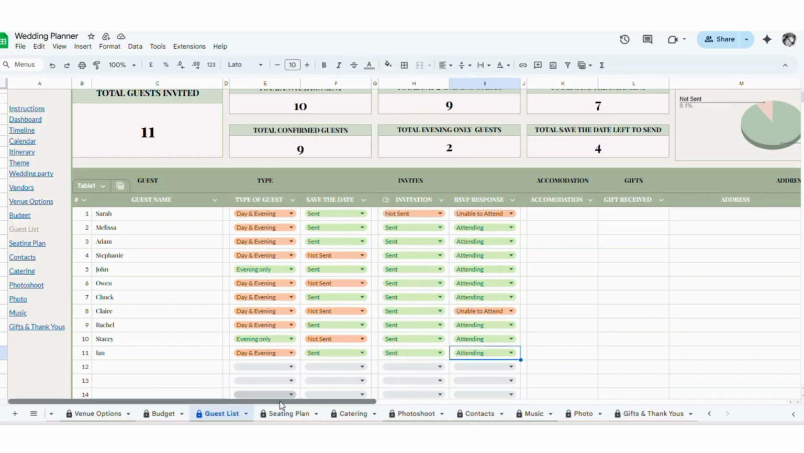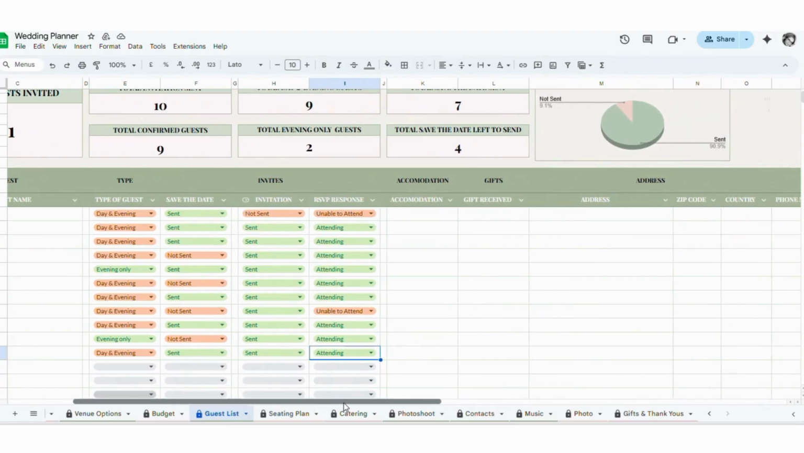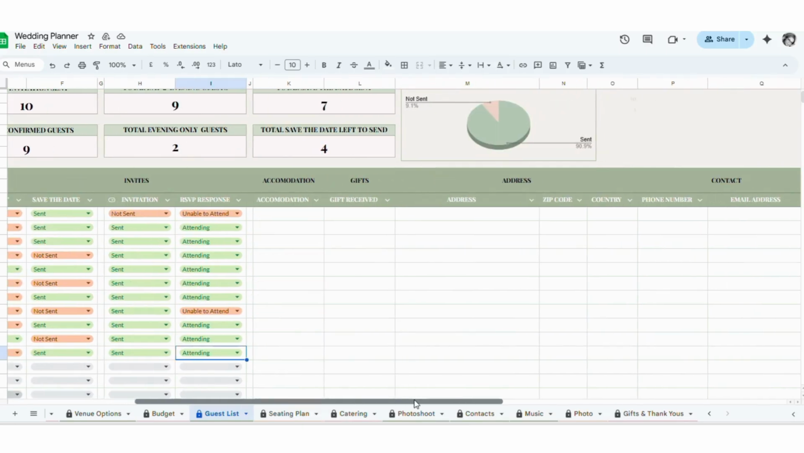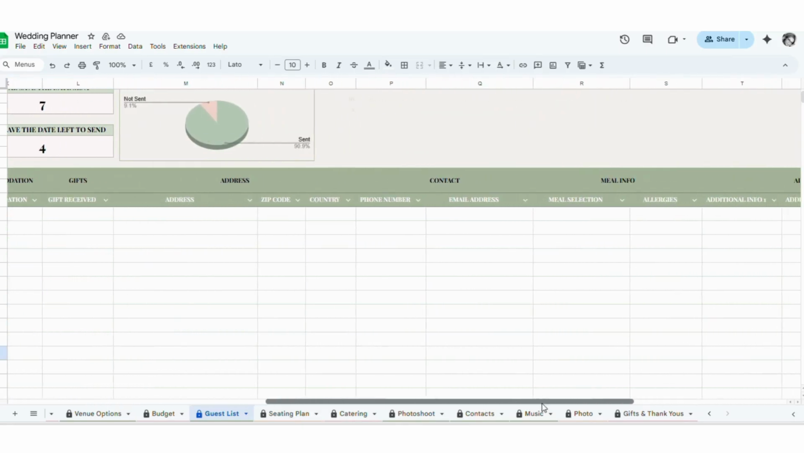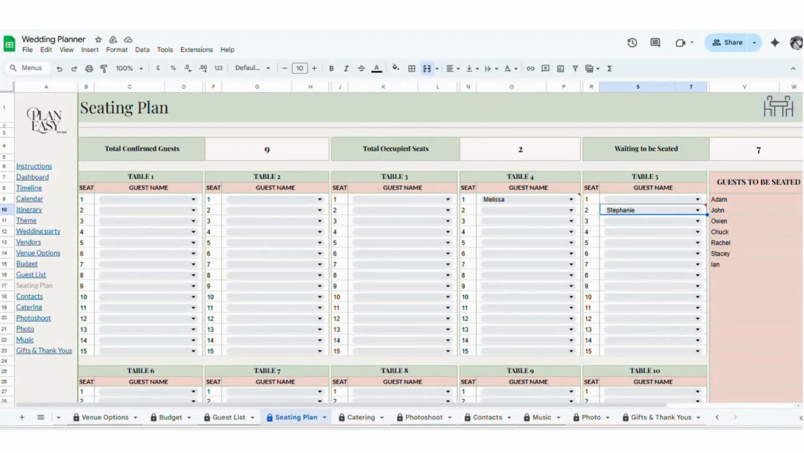Now, if we go further along the table, we've got an accommodation column where you can just input if your guest is staying at a local hotel, gifts, address, contact details, meal information, and then you've just got 3 columns for additional information. If we move forward to the next tab, which is the seating plan tab, again, you've got 3 boxes at the top, which will autofill from whichever data is input down here.